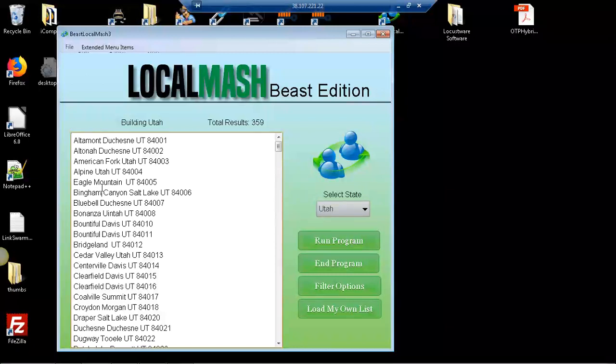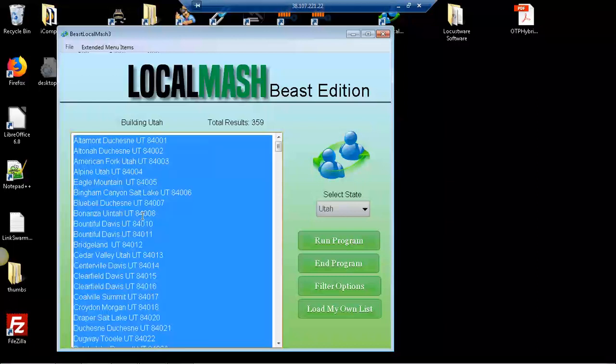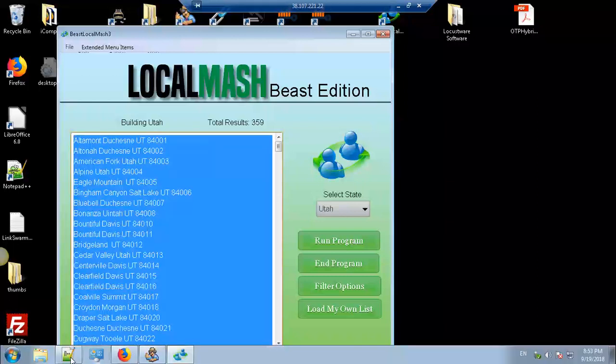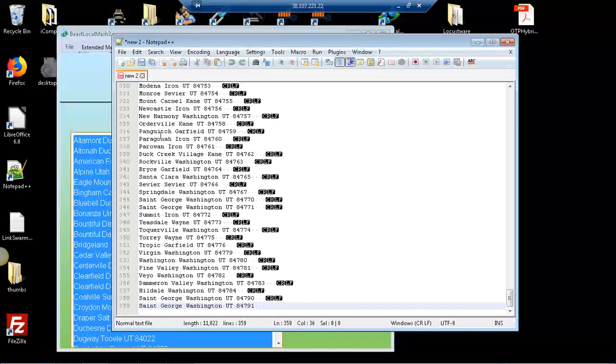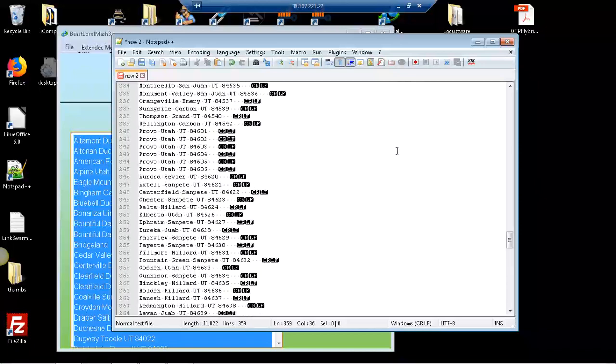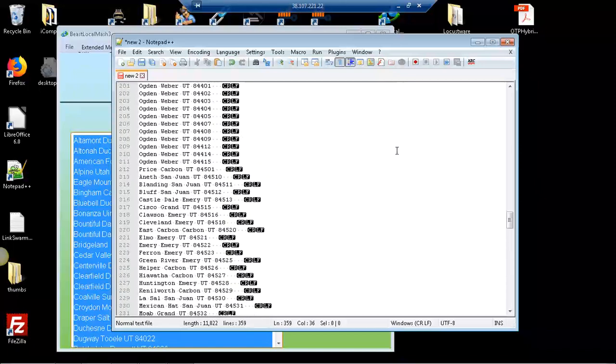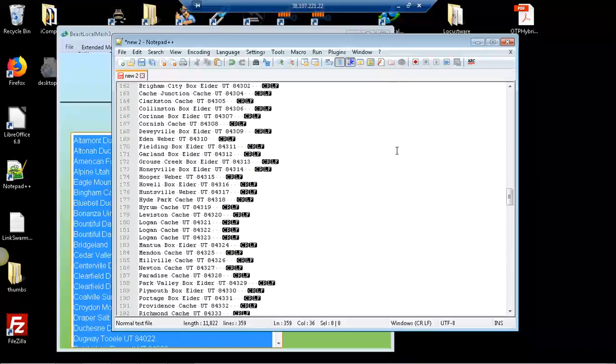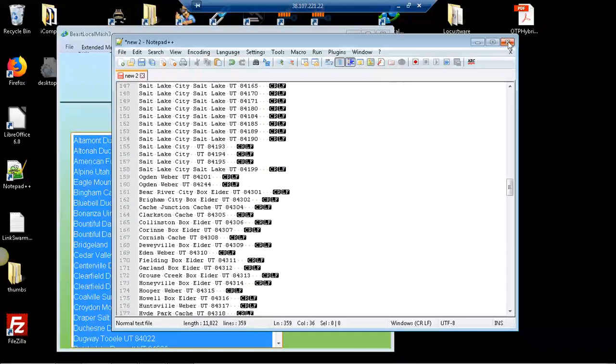We could actually take this list and we'll go Control-A, Control-C, and if we like, we could bring it right into our notepad and do any little work we might want to do inside of there. So it really makes things so much easier to target specific geographic regions, like I say, whether it's local or whether you're going on a national basis as well.